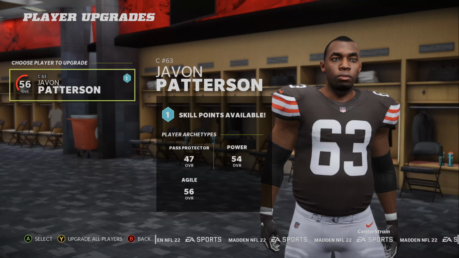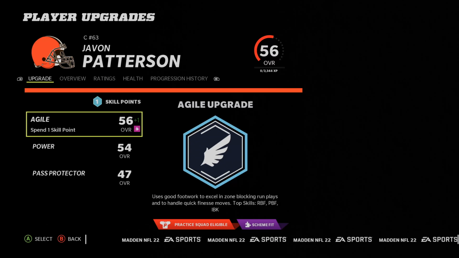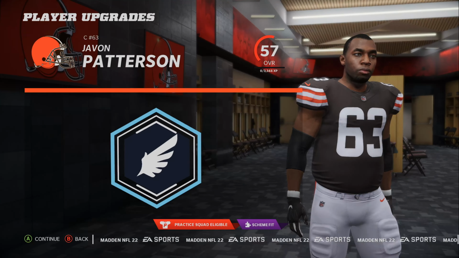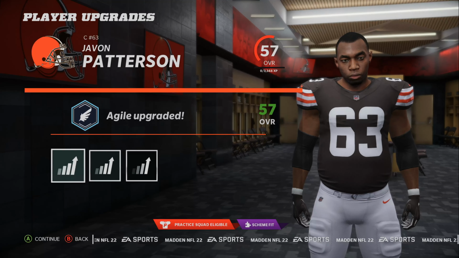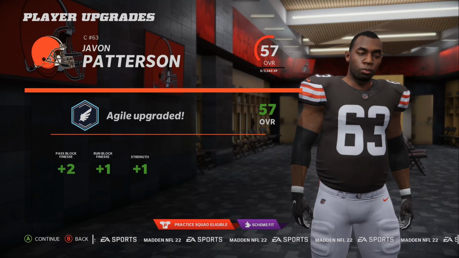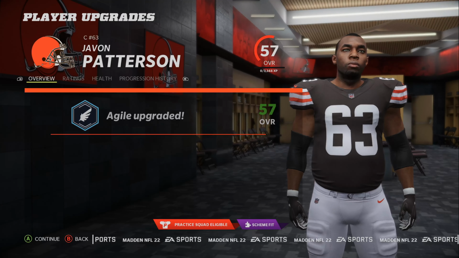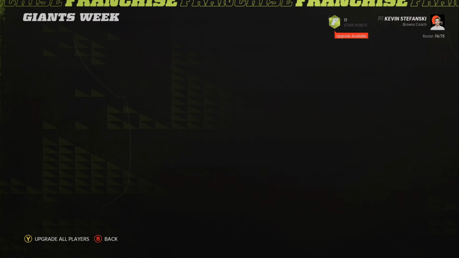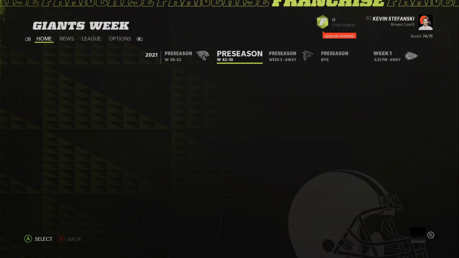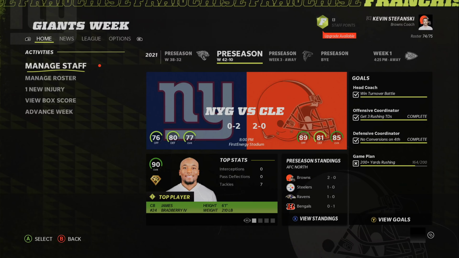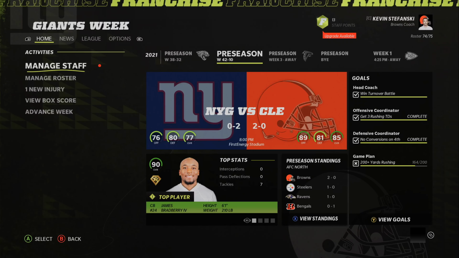Javion Patterson looks like he's got some upgrades to do, so why don't we go ahead and give him some agile. See how there's no sound effects there? Sometimes the game just doesn't work. But there you go, ladies and gents. Now we got 13 staff points to get things started for next week.